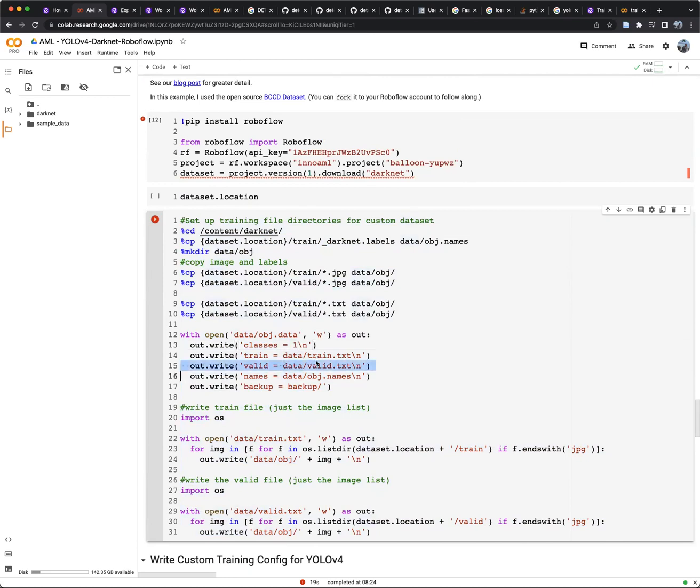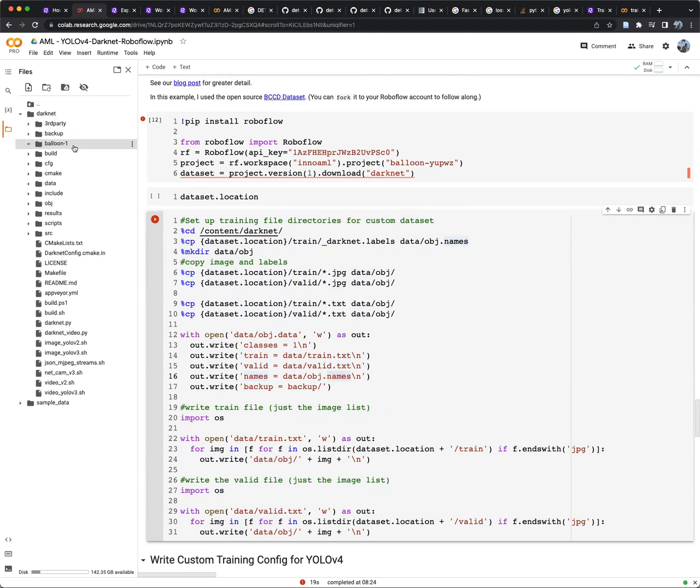Where's the location of the train? As I said, where's the location of the validation? And where are the object names? So object names is just basically how many objects do you have? So in our case, let's come here. It should have downloaded it here.